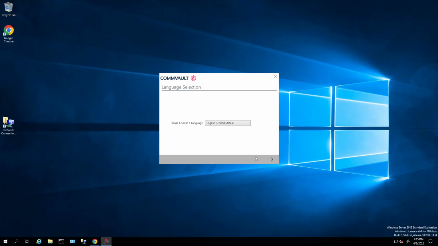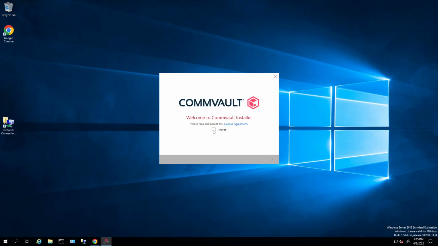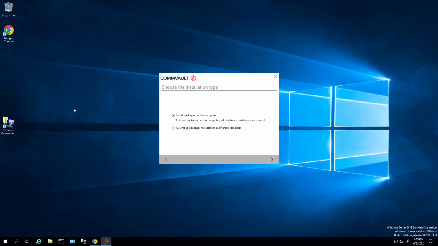From here, it's going to ask me where I want to put it. Do I want to install it locally or download it? I'm just going to install on this computer itself, actually. I've already changed the host name of the computer, so I'm good there. And this is a standalone machine. This machine is just for CommServe only.